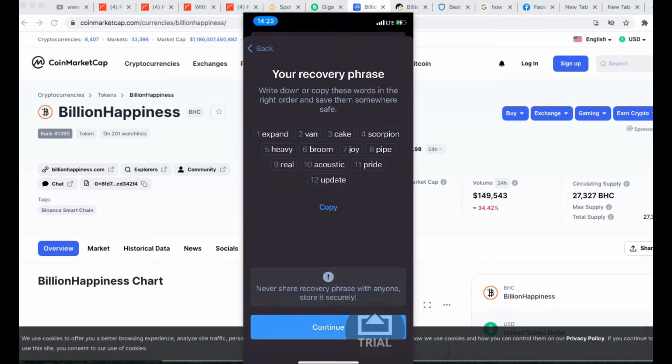So there you will have a recovery phrase. You understand? This is the recovery phrase now. So for each user, whatever wallet you want to create, these words can never be the same. It's a random generated word by the company that owns this wallet.